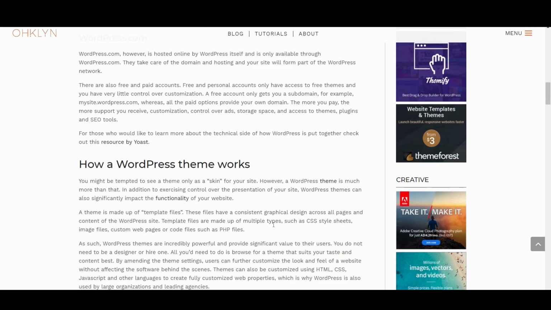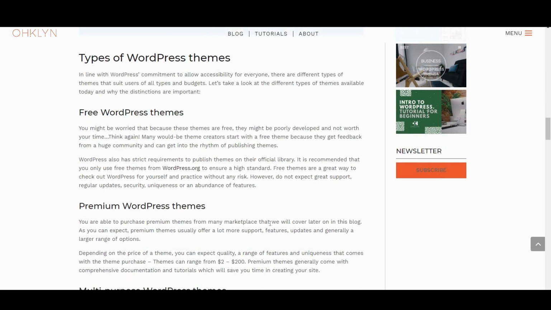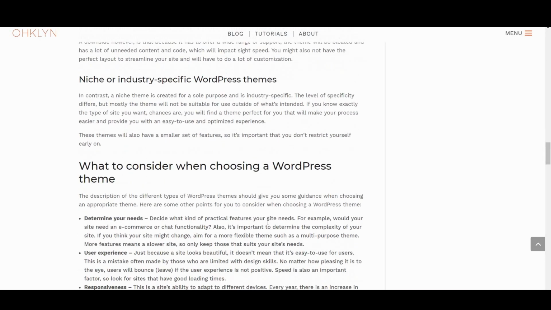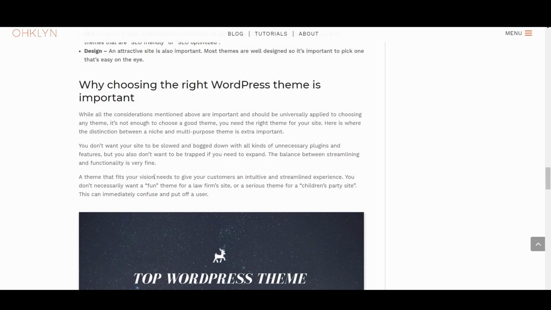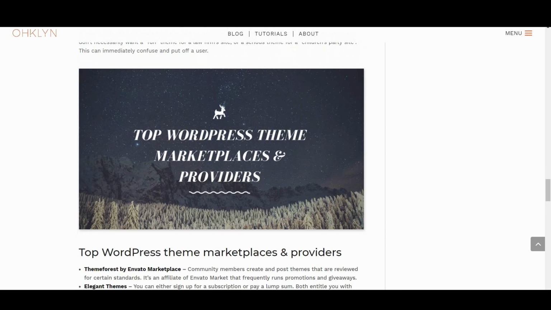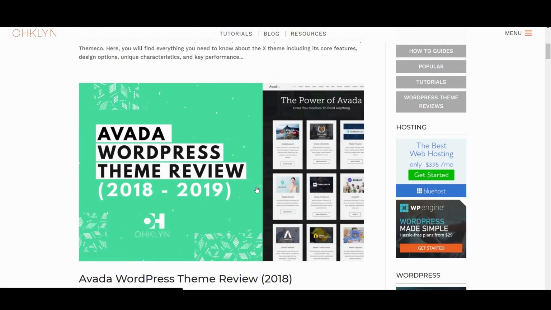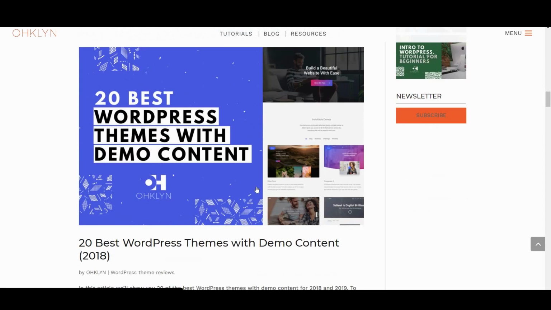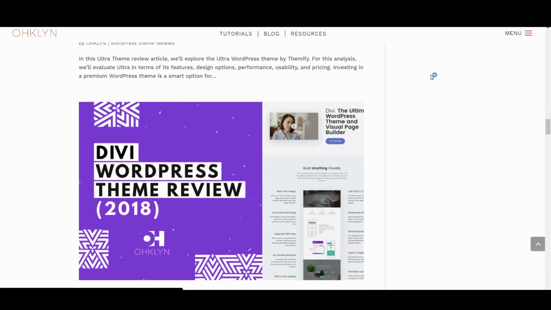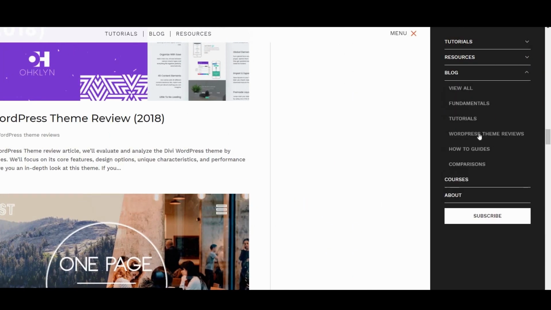There are free and premium themes, and premium themes usually have better design quality, extra features, more extensive documentation, and professional support. They usually cost between $50 to $100. On the Oakland blog, we've analyzed hundreds if not thousands of WordPress themes based on speed, design, ease of use, mobile responsiveness, and functionality, which you can access via the WordPress theme reviews category of the Oakland blog.